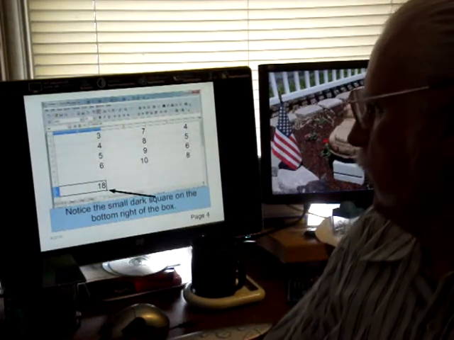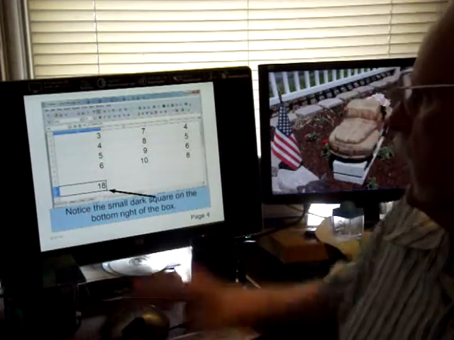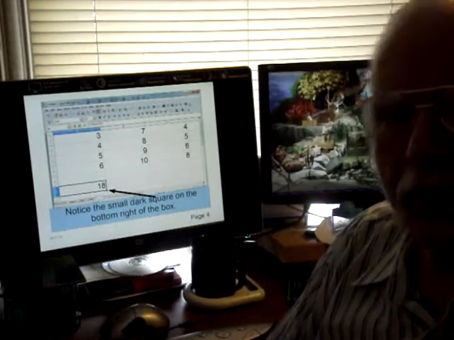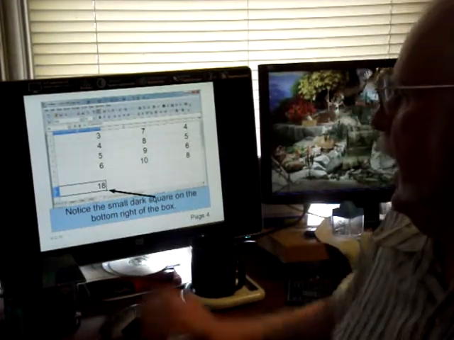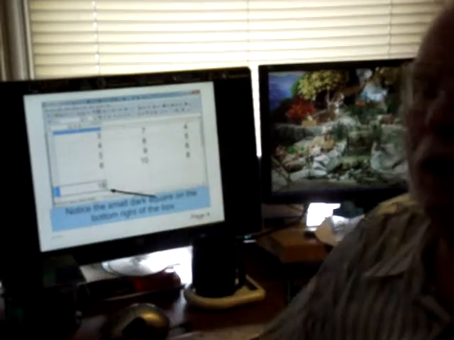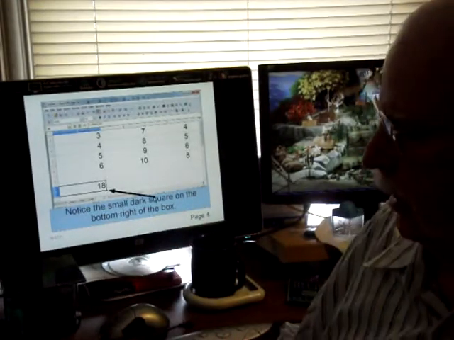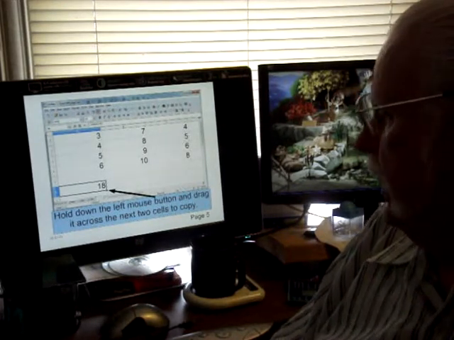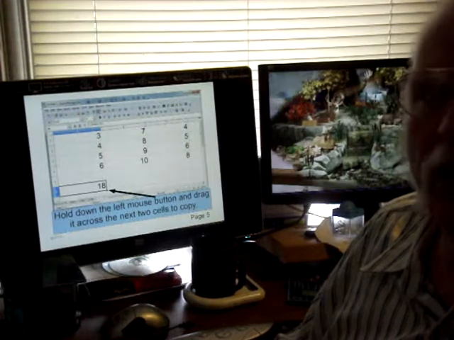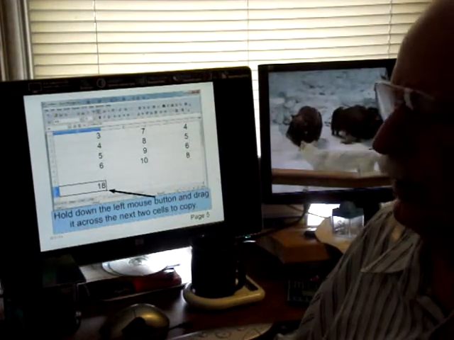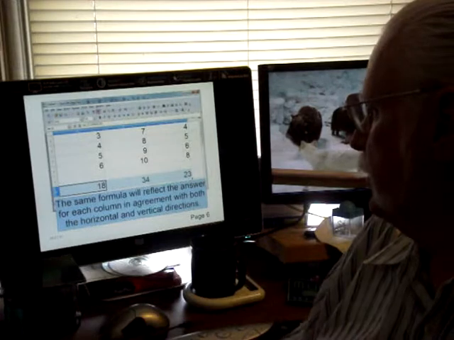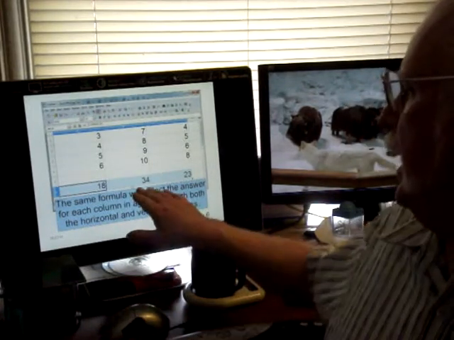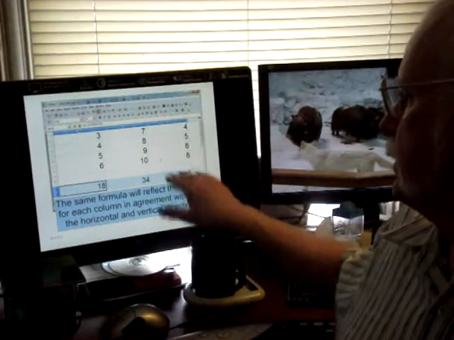Okay? Now when we want to total up the other two columns, we're going to hold down the left mouse and drag it over to include those two other sectors. What we're doing here is a form of copy. However, a little bit more happens on that. When we drag it across, it will add up each column separately.